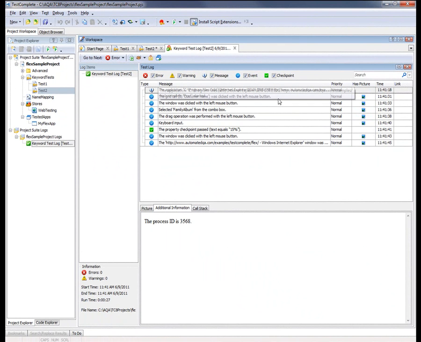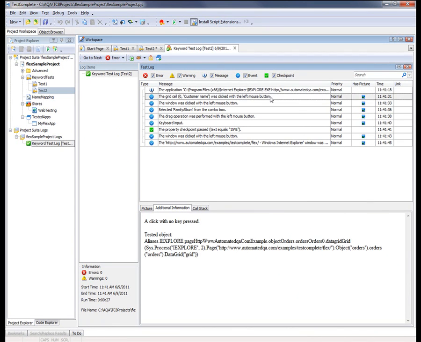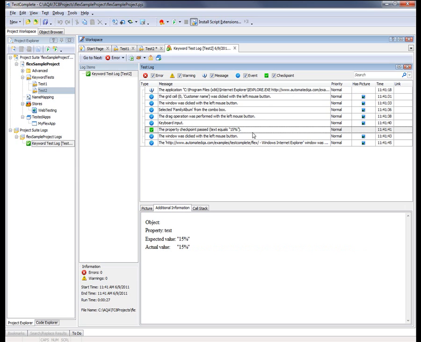Log panel. And this panel provides us with detailed information about all the actions that were performed during the test. For instance, this first message is telling us that we invoked the browser to the target website. This message right here indicates that the test selected the specified order from the list. And this message here corresponds to the checkpoint that we created during recording.